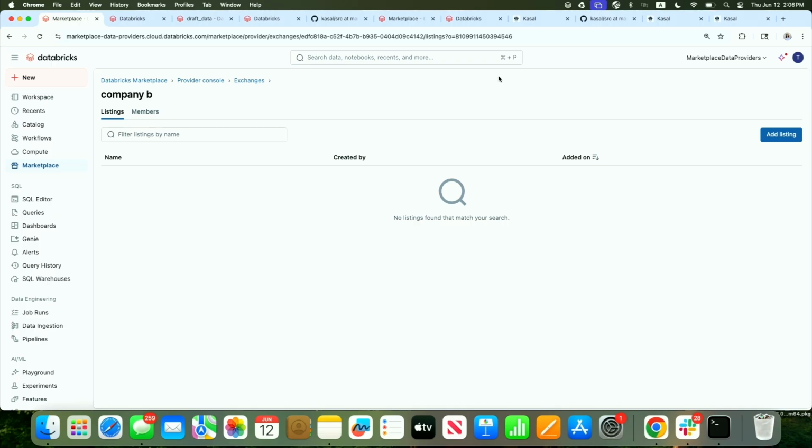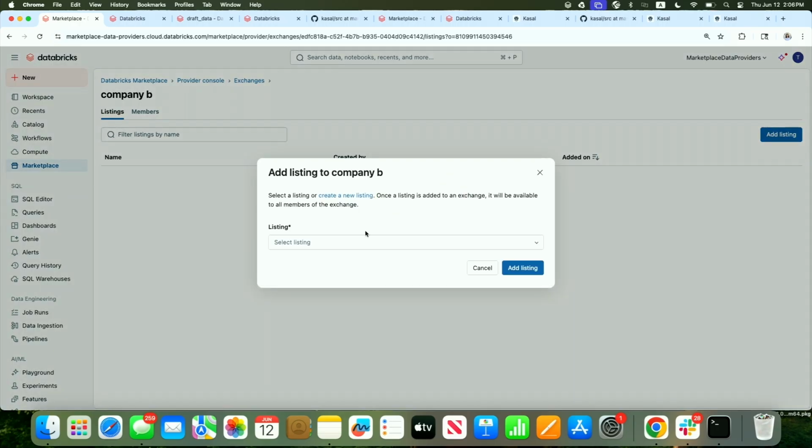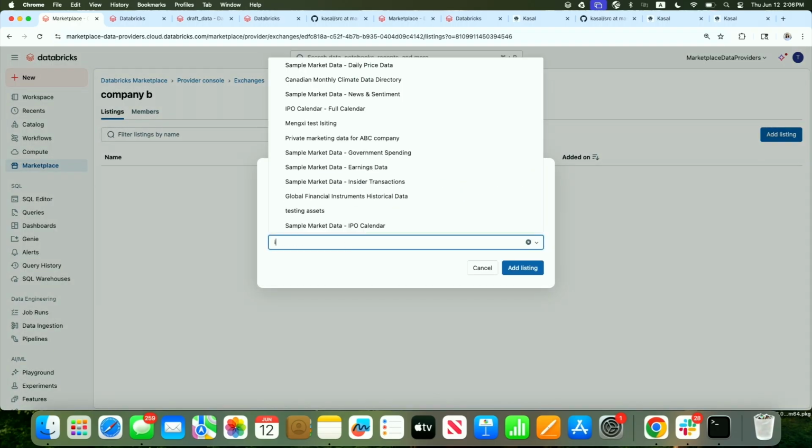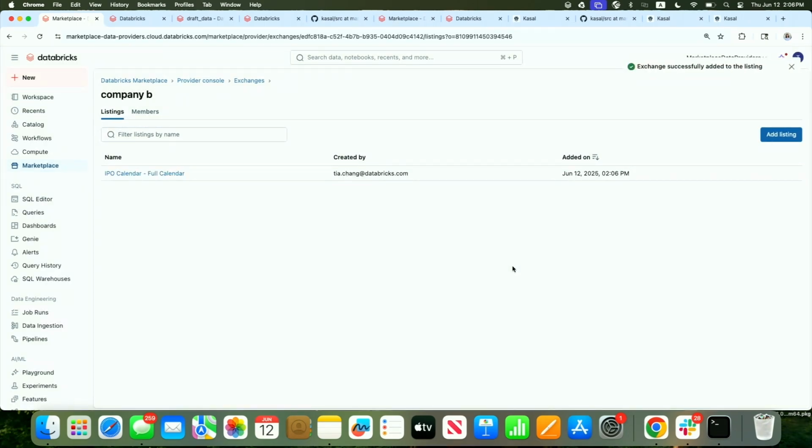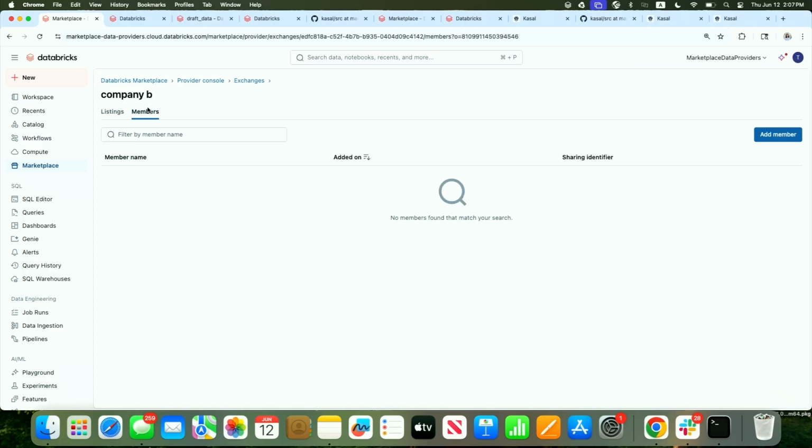But let's go ahead and add a listing. So I'm going to add a listing that I created. It's an IPO calendar. So we see IPO full calendar here. So what I'm saying is, in this particular exchange, have this listing. Now, who do I want to give access to that listing?